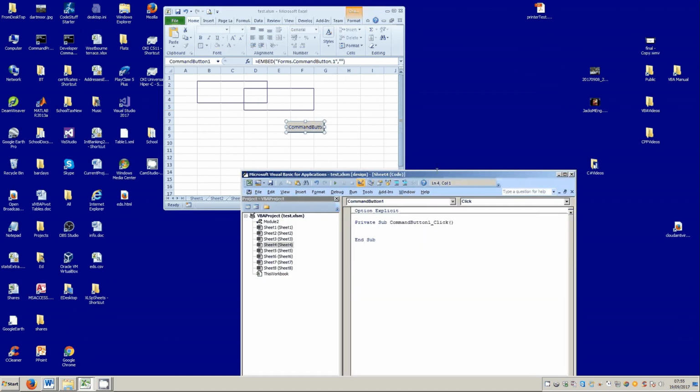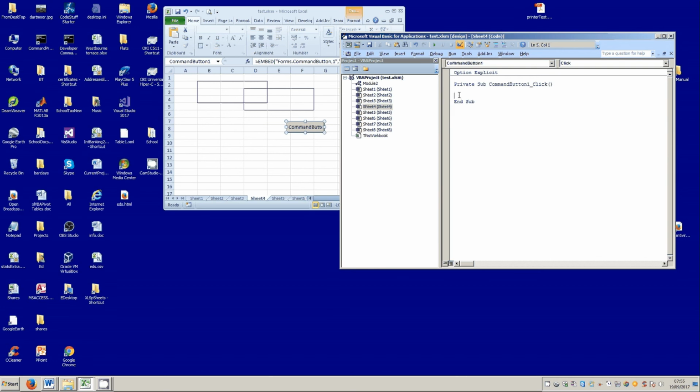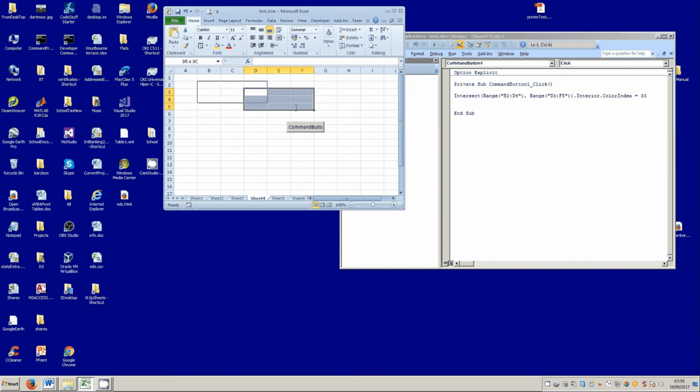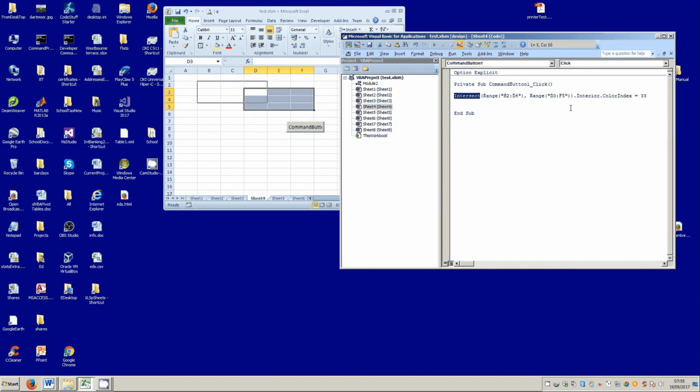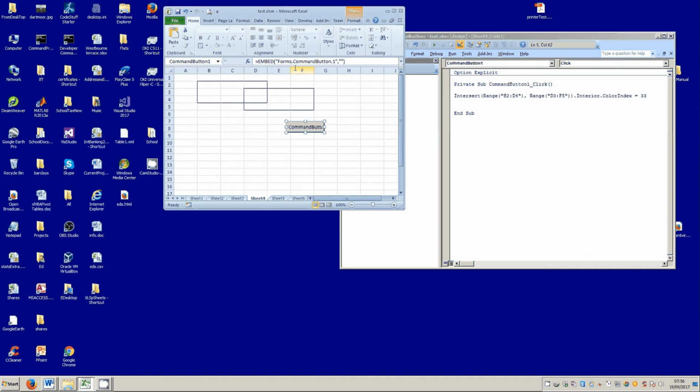and paste in the instruction to do that. Intersect. So you need to specify, it's a rather clumsy way actually of specifying. You've got the two ranges here, corresponding to these two ranges here, and it says intersect, and you want to find where they meet. And what you're going to do then is to take the interior and make the color blue. Let's see if that works. That's fine. I'll just now take that formatting away.